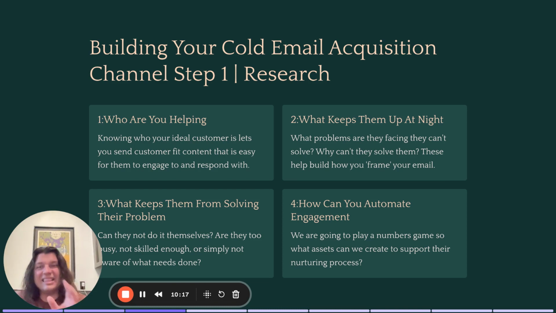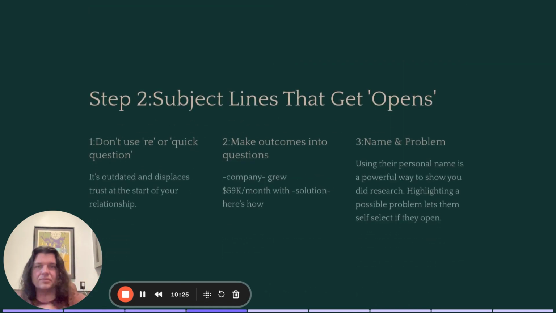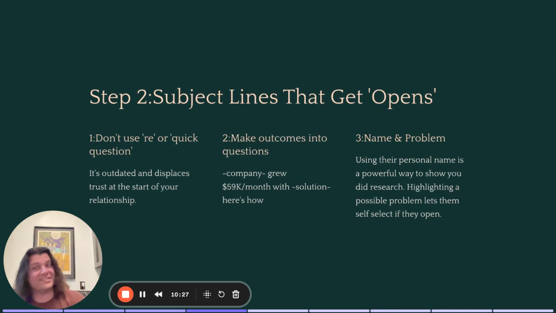Okay. These concepts are going to help you build an email acquisition channel. The research is everything you're going to need to start crafting emails that convert, which brings us to step 2, writing that subject line. All right. How do you get your emails opened? Well, the traditional ways used to be one of two, either the reply thing, which you see here, or quick question. Here's the truth, though.